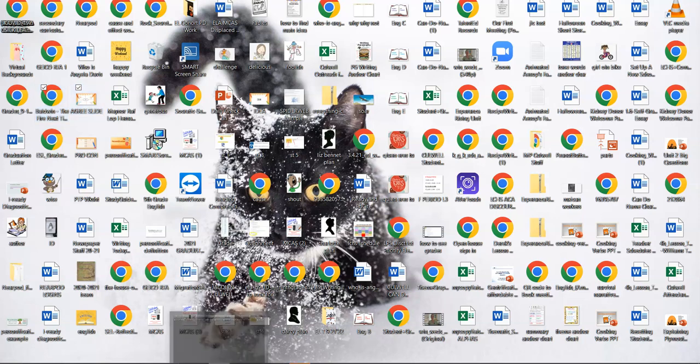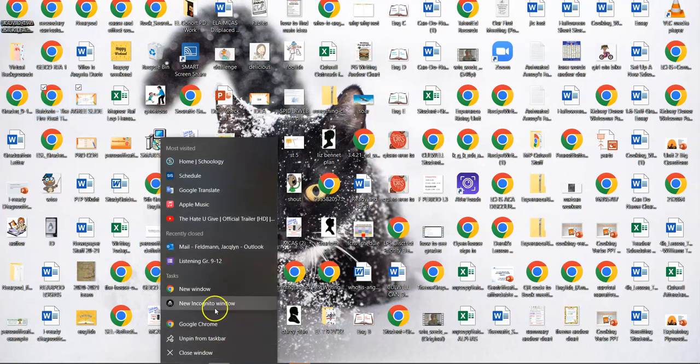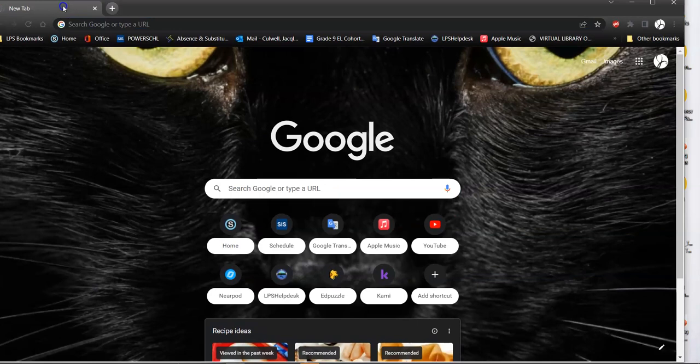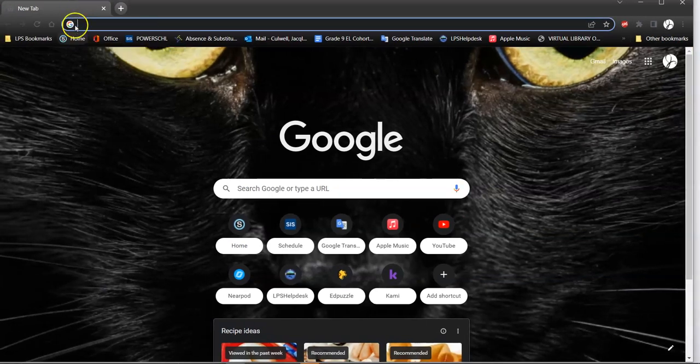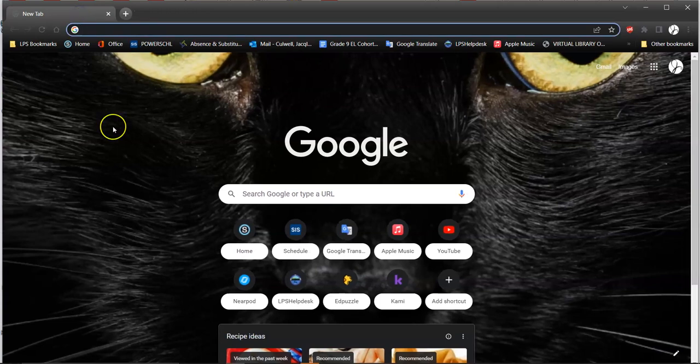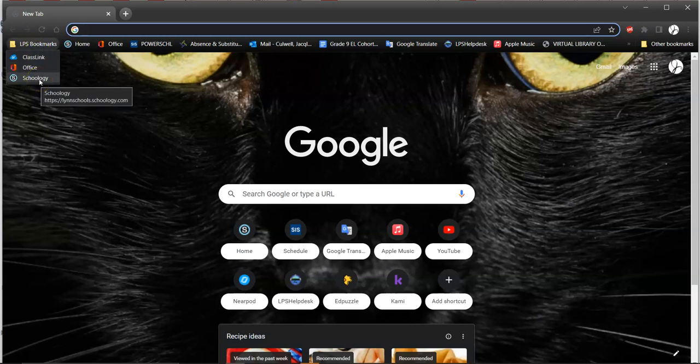Hi. So this isn't going to look completely realistic, but I can show you what my learning management system, Schoology, looks like from the student's perspective. Students can access their Schoology learning management system two ways. The first way is that some of them will have this LPS bookmarks folder. If they click on Schoology, they can access it right from the folder.